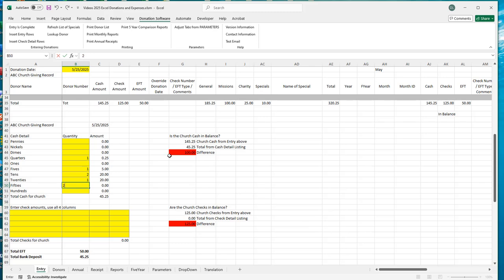And I want you to notice over here the difference, it's just comparing what we entered above versus what we've done here in this quantity. As we do the entry, once things are in balance, the red goes away. Again, this is comparing the quantity of each of the different bills and coins, and we add it all up. How does that compare to the cash that we entered in the details up above, making sure those are in balance.